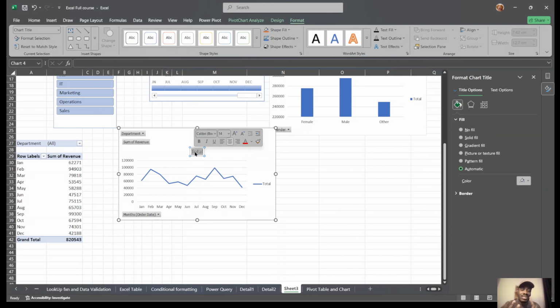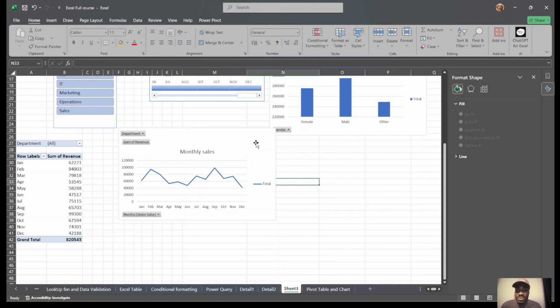like the monthly sales, daily sales, yearly sales, quarterly sales, or weekly sales. They are all time series data. So this is our monthly sales here. Okay, so this is how to represent your monthly.